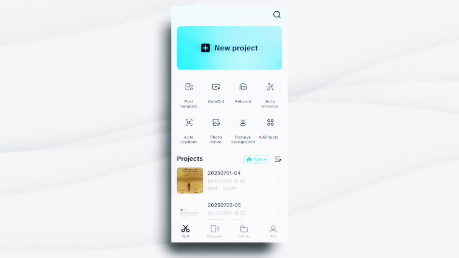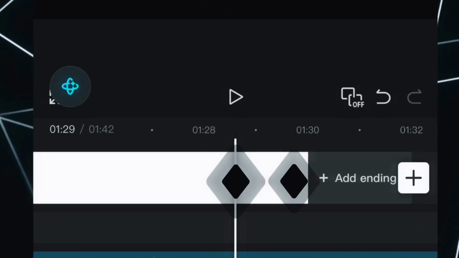Once you've gotten your graphic, you want to open a project, import your clip, and add 2 keyframes. It doesn't matter, as long as there's 2 keyframes. I won't say it again.